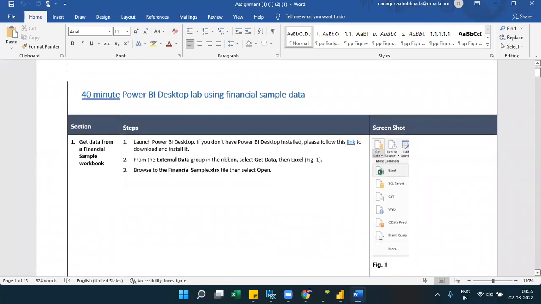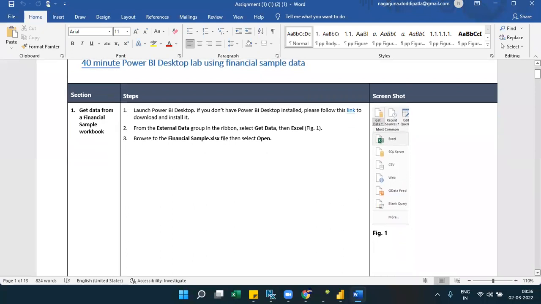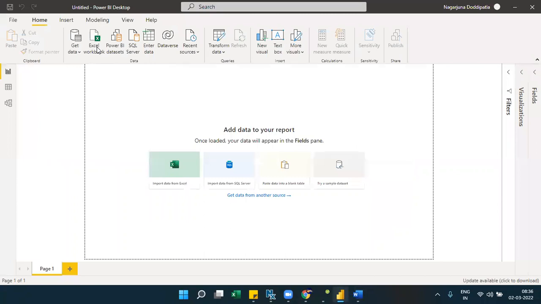What I was trying to say here is that I was asking you to get the data from this Excel file, right? So let's do it quickly. Get the data from that Excel.